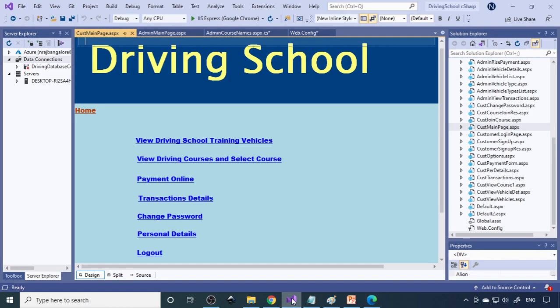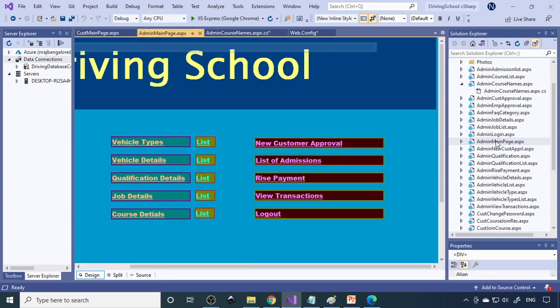Now I'll take you to the Visual Studio. So here you can see that first we'll go to the admin main page. So here is the admin main page. So these are the options which are provided in the admin main.